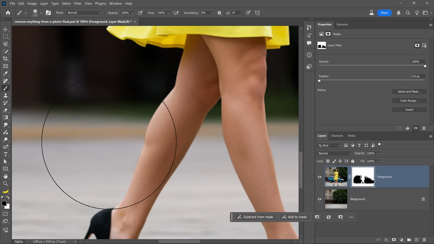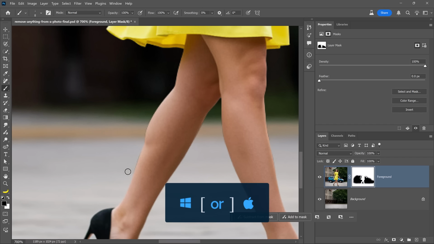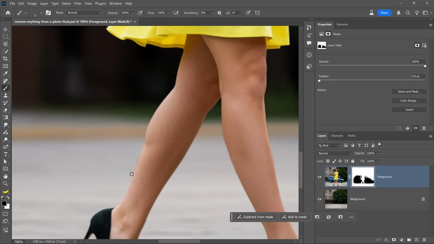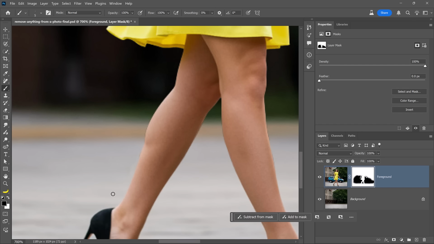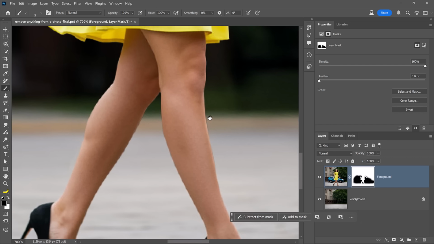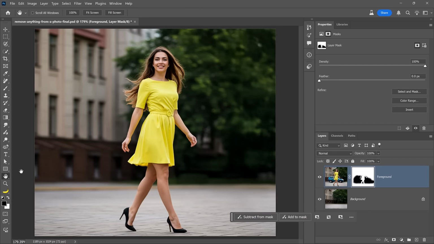Enable the brush tool, reduce your brush size by tapping on the left bracket key, and then paint on these edges to hide them. Here's another trick. Click once, hold Shift, and click again, and Photoshop will create a straight line between those 2 points. And I'll keep using that same technique to fix the imperfections. And you don't have to analyze the entire image, just look at the areas where her body was over the car. And this looks pretty good.